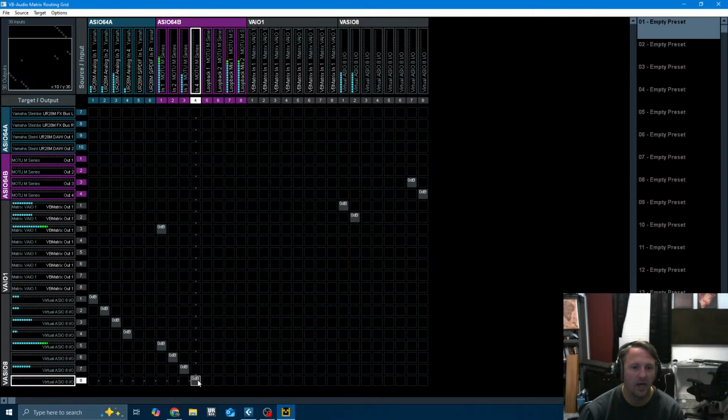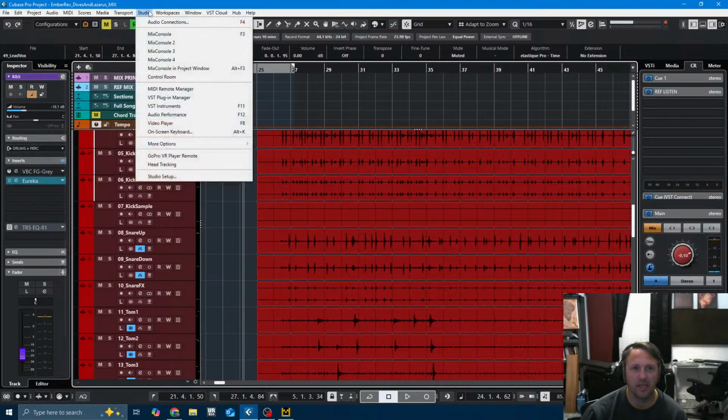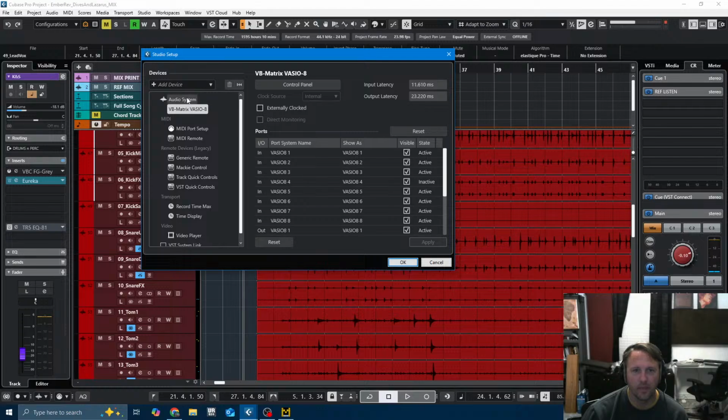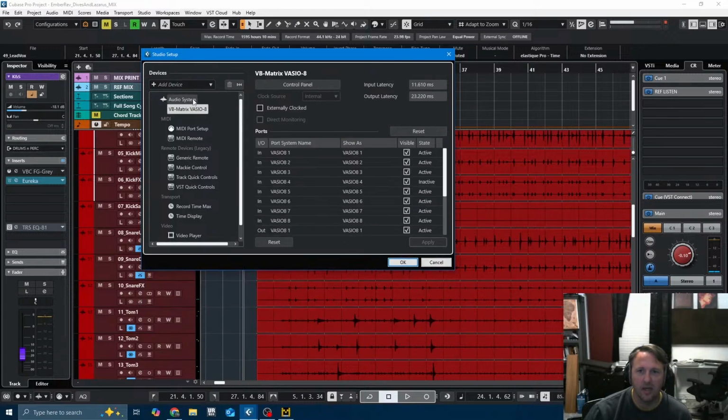And this virtual ASIO 8 is how I am set up in Cubase. So you go over to Cubase, go into Studio Setup. My audio system is VB Matrix Virtual ASIO 8. And there we go. Right now the latency's set high. You can lower it, but since I'm mixing, I always just keep it high.